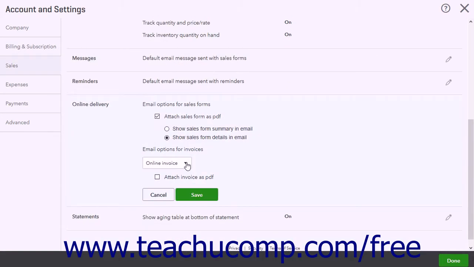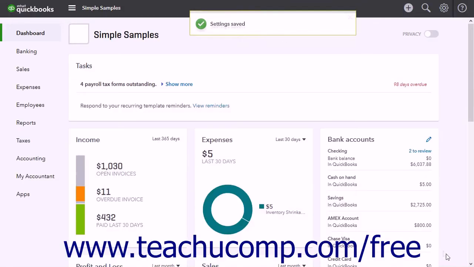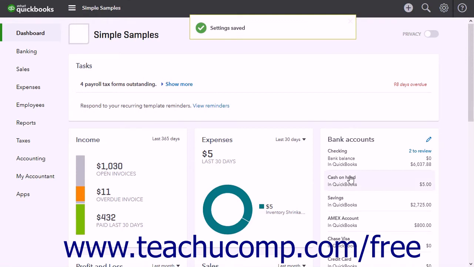Then select Online Invoice from the Email Options for Invoices drop-down. Click the Save button at the bottom of this section to save the change, and then click the Done button in the lower right corner of the Account and Settings window to close it.